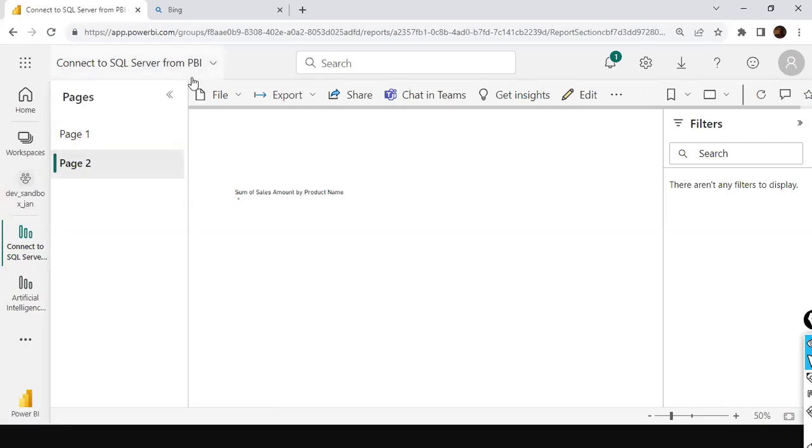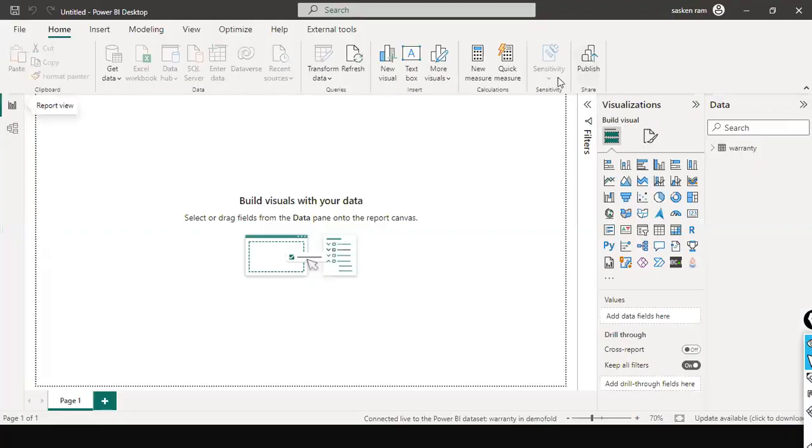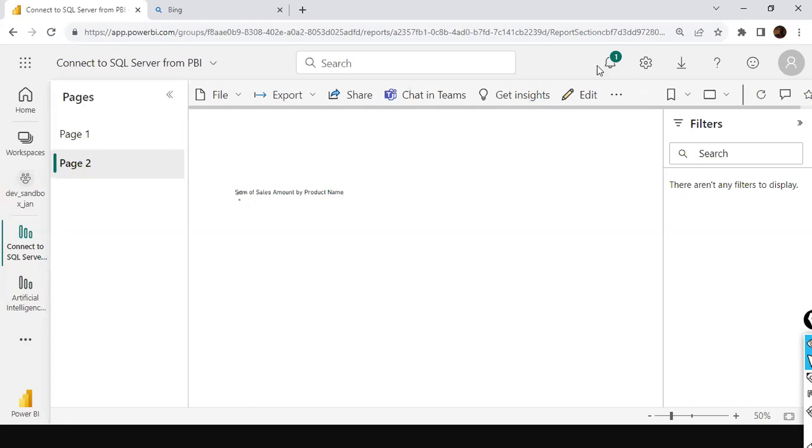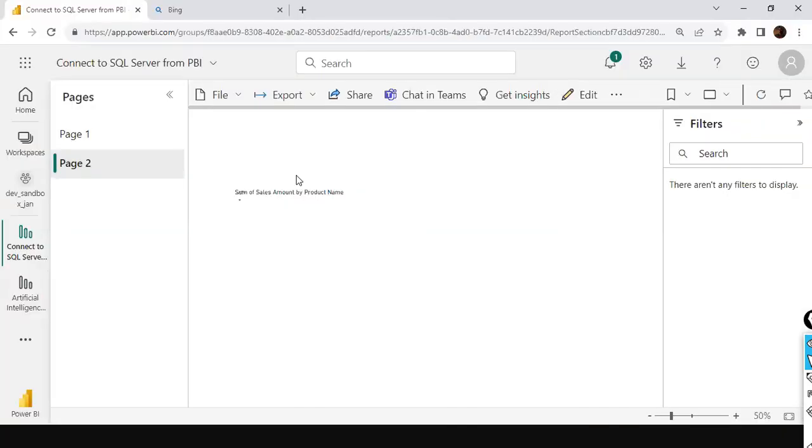See, what is the report name? Connect to SQL Server from Power BI. Please concentrate here. That is the one I created. Once I created it, I clicked on publish, and it was asking me the workspace name on the cloud where it should get published. Sorry, the workspace name on cloud is Dev Sandbox Jan. This is the one single report file.